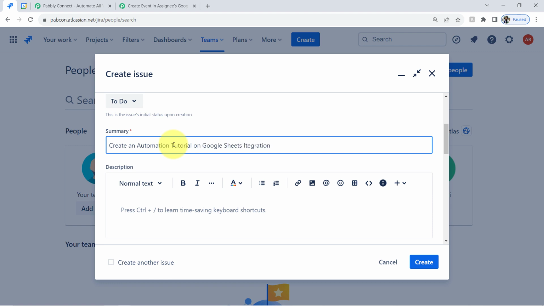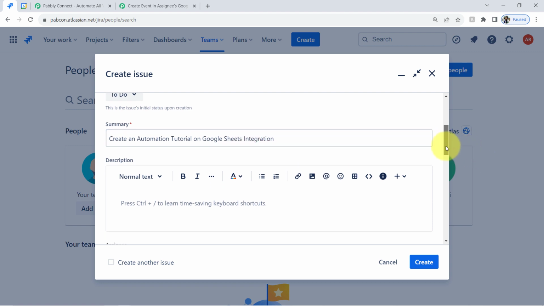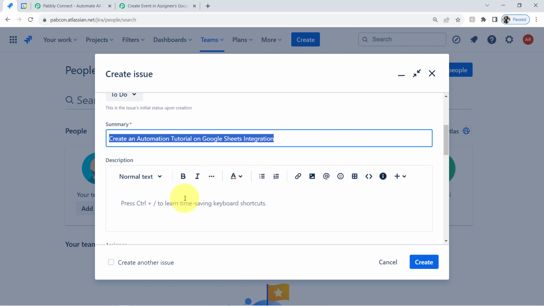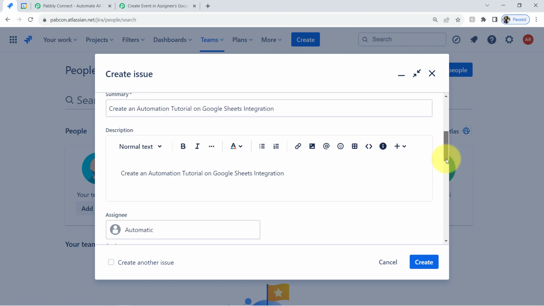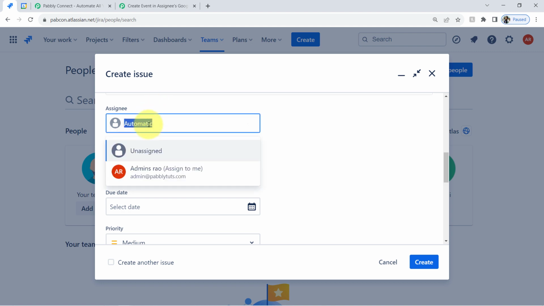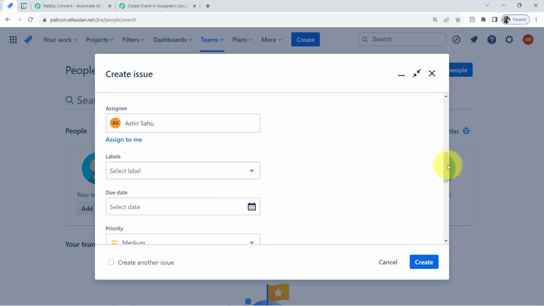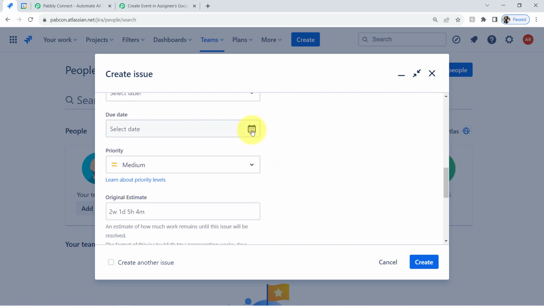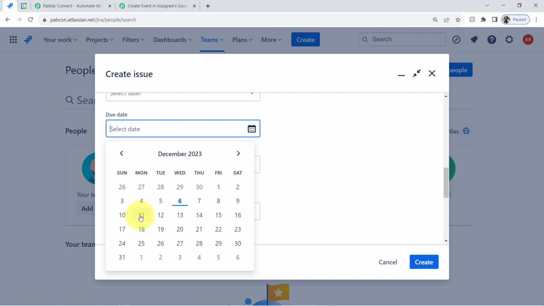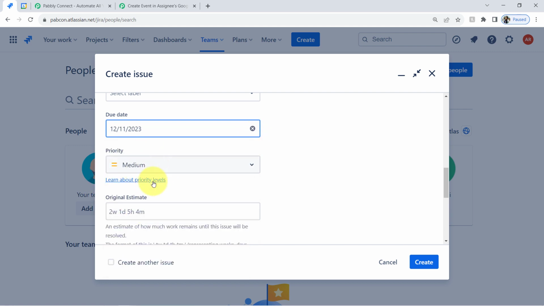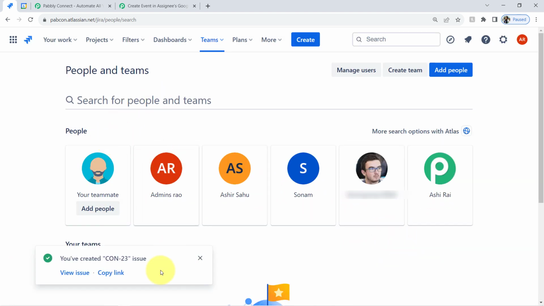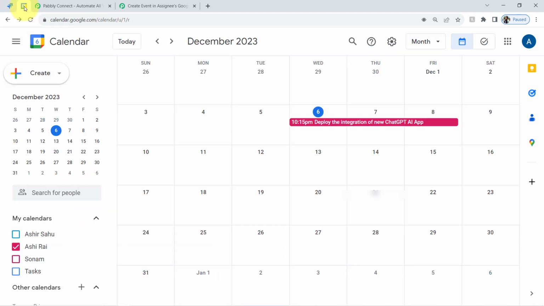Okay, so I have provided this. Let me also correct the spelling of this integration. Further, it is asking for the description, so I'm copying and pasting the same thing here. Alright, now it is asking for the assignee, so this time instead of going with this Ashir Rai, I'll go with some other person, that is Ashir Sahu. Alright, asking for the label while leaving it blank, asking for the due date, so this time I'm going with this 11th of December, and the priority will be medium only. Clicking on this create button, and as soon as this issue is created, I will check my calendar also.